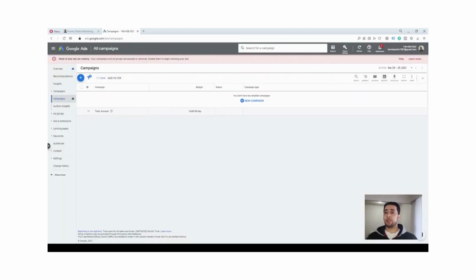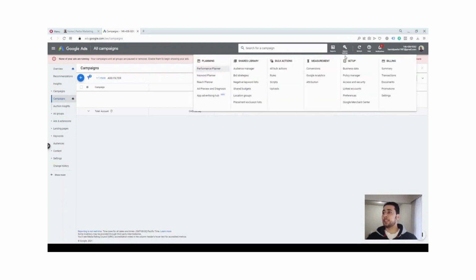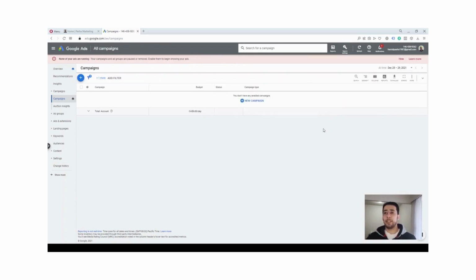After you create your Google Ads account, this is how your Google Ads homepage looks like. On the left side, you have your menu where you could navigate between campaigns, ad groups, ads, keywords, and etc. Also on top of the page you have tools and settings where you could access other settings of your account and campaigns. Now we are going to create our first search campaign on Google Ads. Click on the plus button here and press New Campaign.